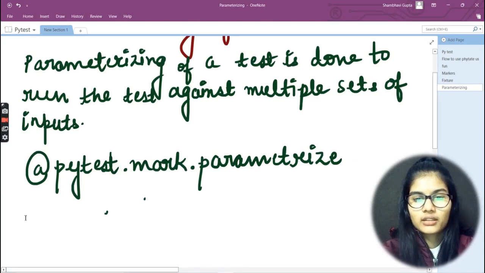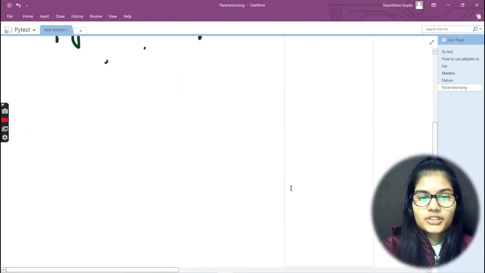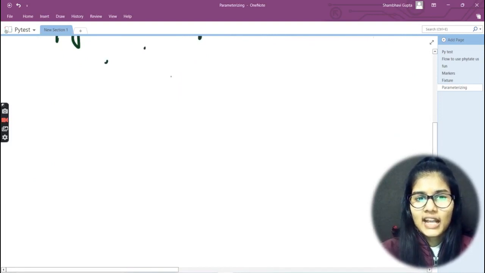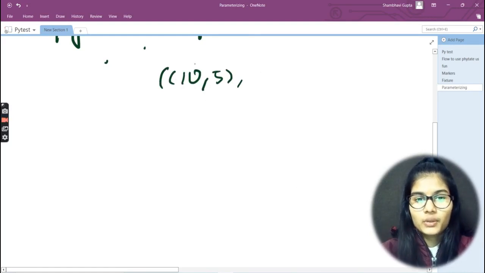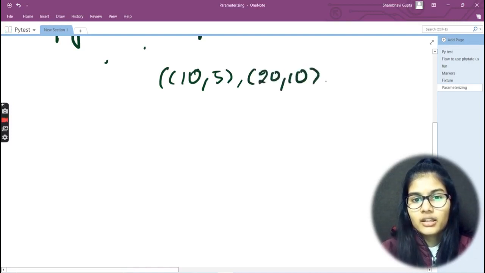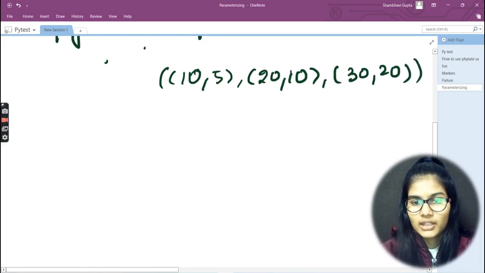Now, let me quickly give you an example for the use of this. Let's say I have some pairs. I have the pair 10, 5. All of them will be defined inside a tuple, so here we'll be using a tuple inside a tuple. So it's 10, 5, and next, let's say I have 20, 10. Thirdly, I have 30, 20. Let's say these are the values I have.